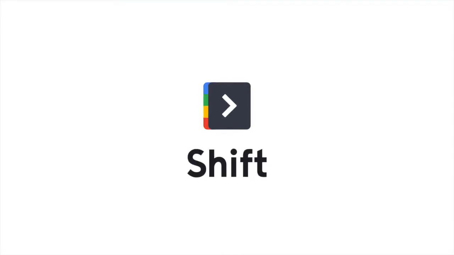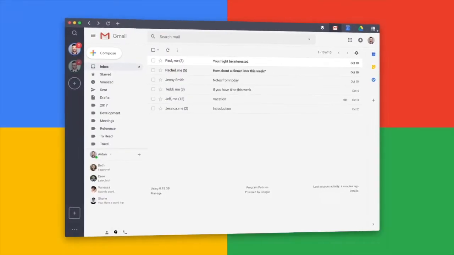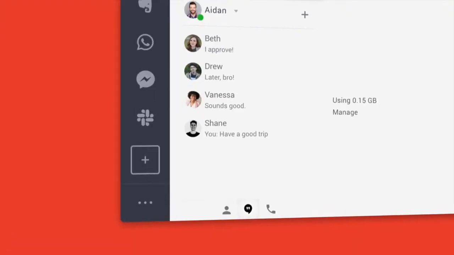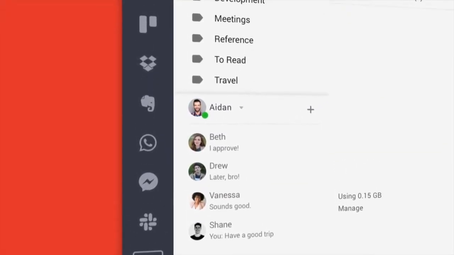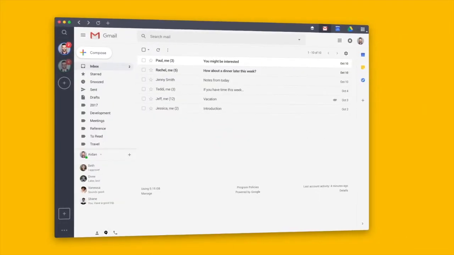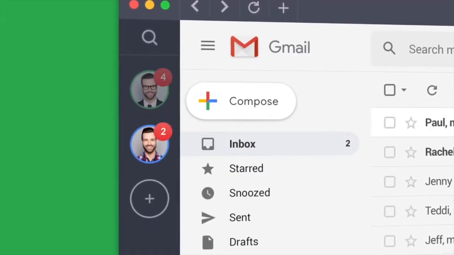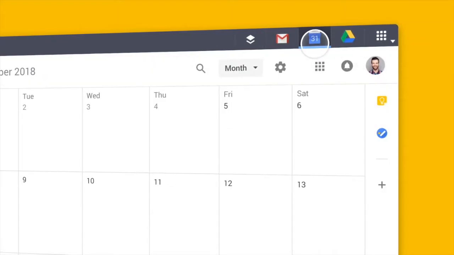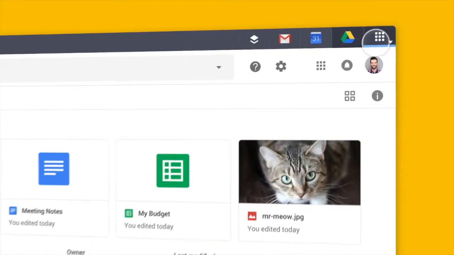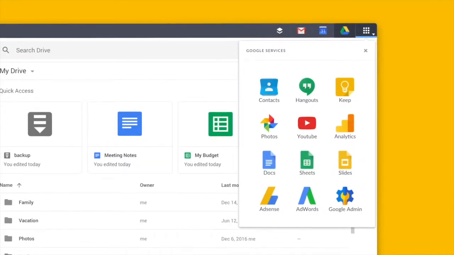So the main way I manage my multiple Google accounts is using this app called Shift. It allows you to connect multiple G Suite accounts and shuffle between them without having to log in and out. You click on these circles at the side to move from one G Suite account to another, and these tabs on the top right hand corner to quickly access your calendar and drive for each account. This way, there's no more logging in and out.